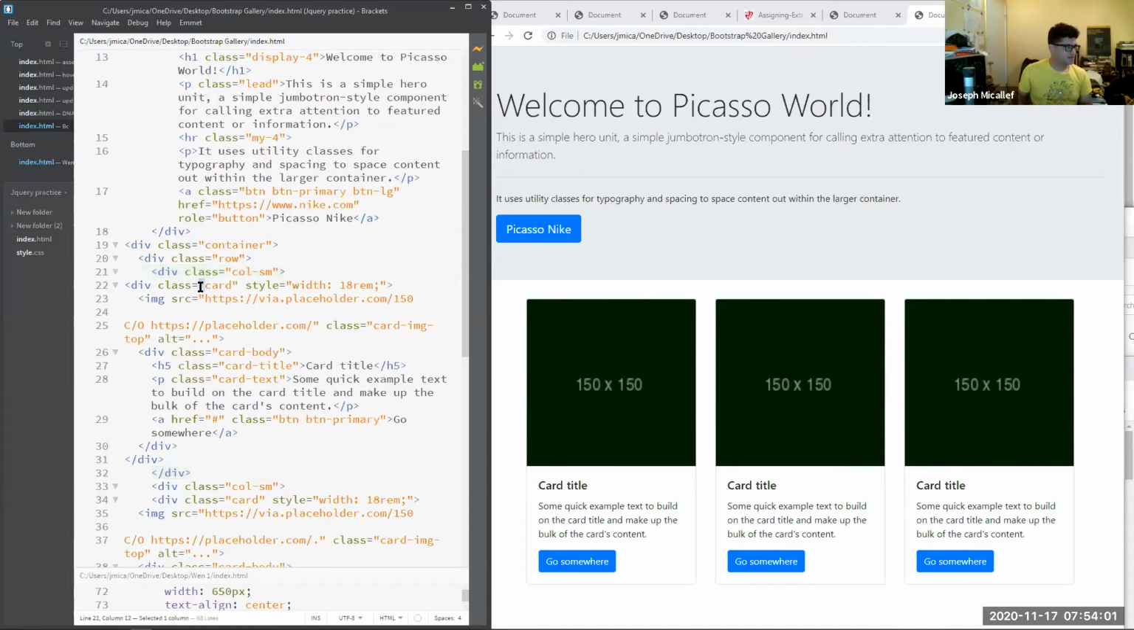Now inside of this, I have cards. So each one of these columns here is basically a card, and that's using a Bootstrap component. And then inside the cards, I'm pointing to this website called placeholder.com. And what this is doing, it's pointing to a specific image where it's 150 pixels in width.